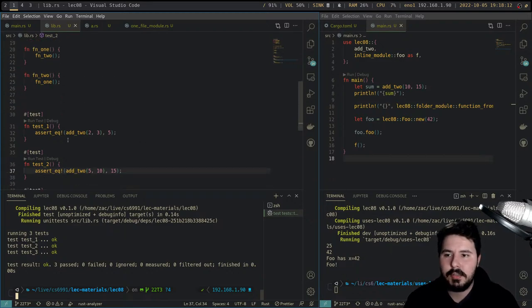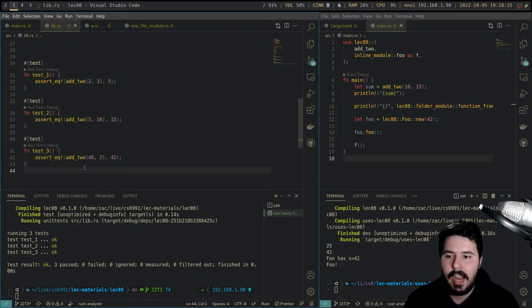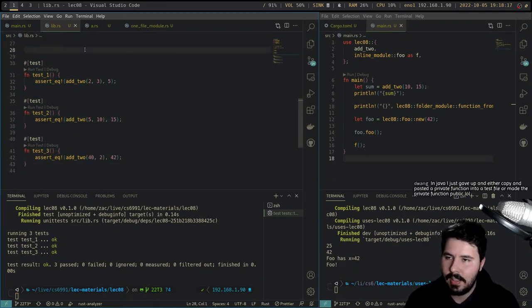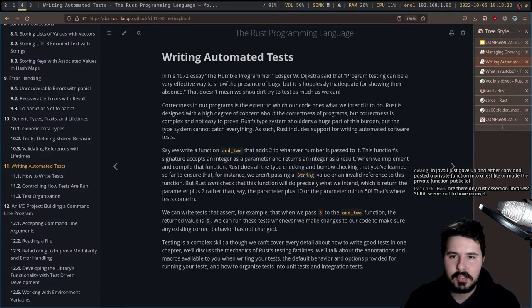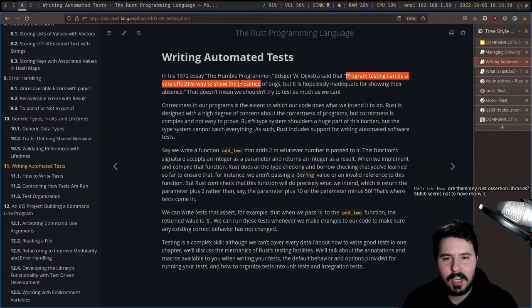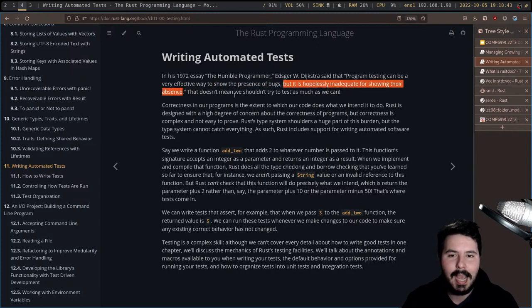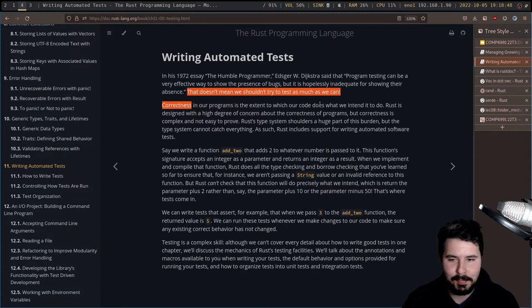So unit tests are a nice way to help you write cases to try and ascertain whether your code is working correctly. There is a beautiful quote, and you know I love my quotes. In the Rust book, in the Writing Automated Tests chapter, chapter 11, in his 1972 essay, The Humble Programmer, Edsger Dijkstra, who made a quick feature in lecture one, said that program testing can be a very effective way to show the presence of bugs, but it is hopelessly inadequate for showing their absence. The Rust book notes that doesn't mean we shouldn't try to test as much as we can.